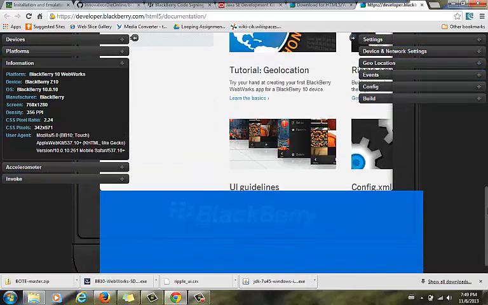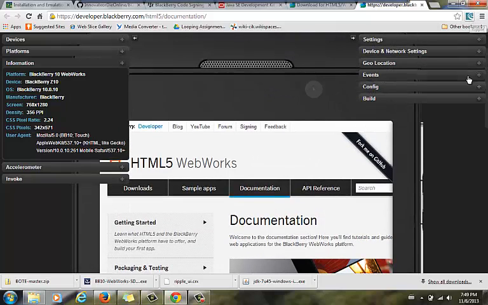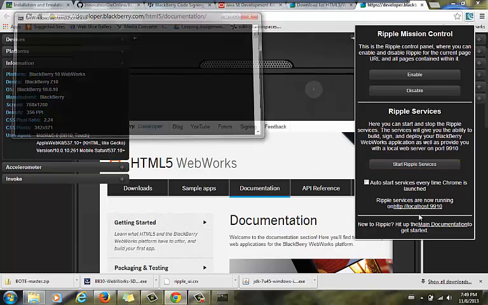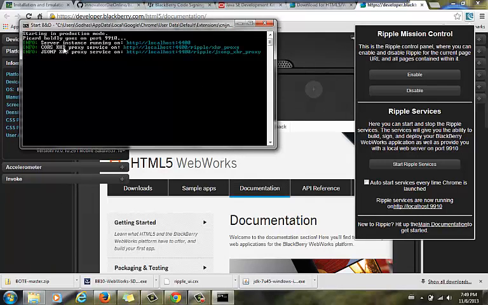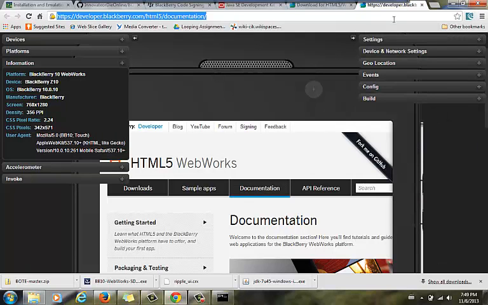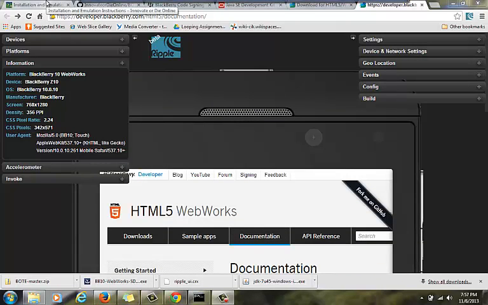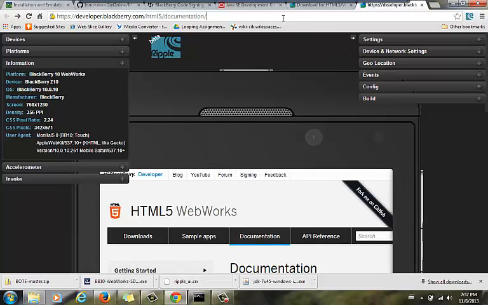You can scroll down and you can kind of see how it goes, and now you can do this. It'll be a bigger menu that'll say start Ripple services. So you're going to start Ripple services, and there should come up a command bar which says Picard boldly goes on port 9910, and the next thing you're going to do is type in where you saved the BOTE master. So if you go back to the installation instructions page, there's a link on here which you're going to copy and paste into that page.